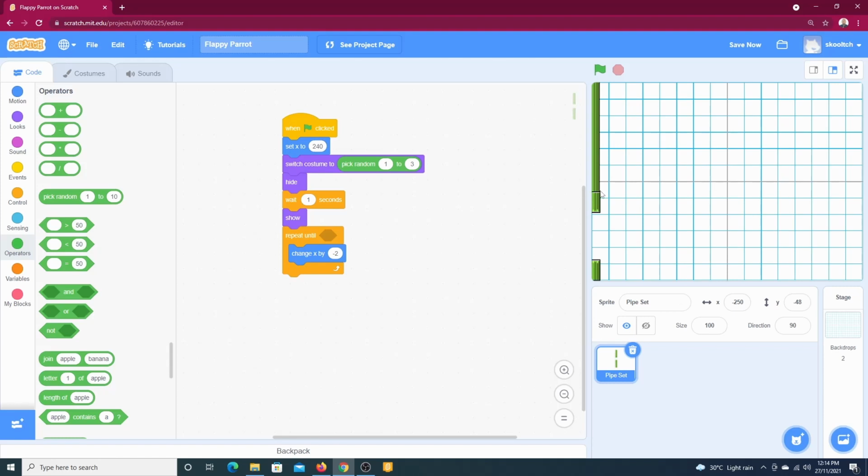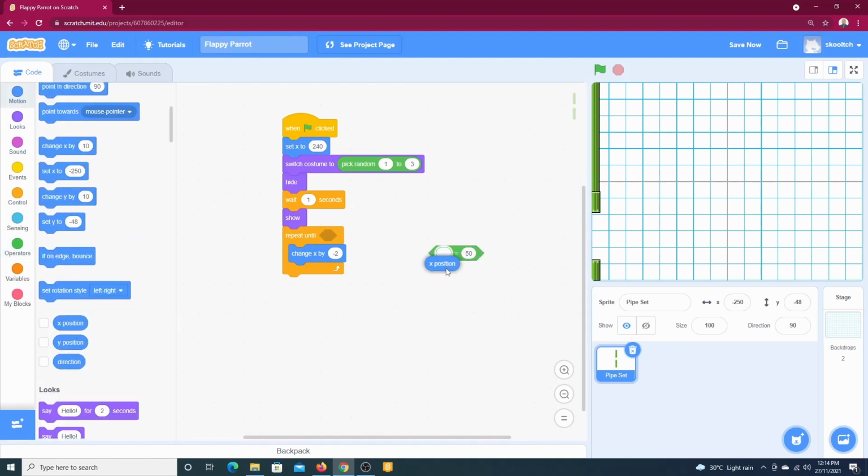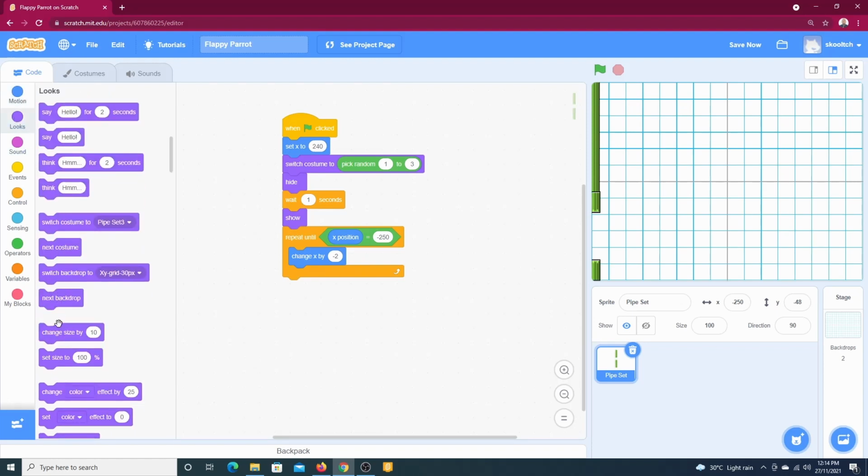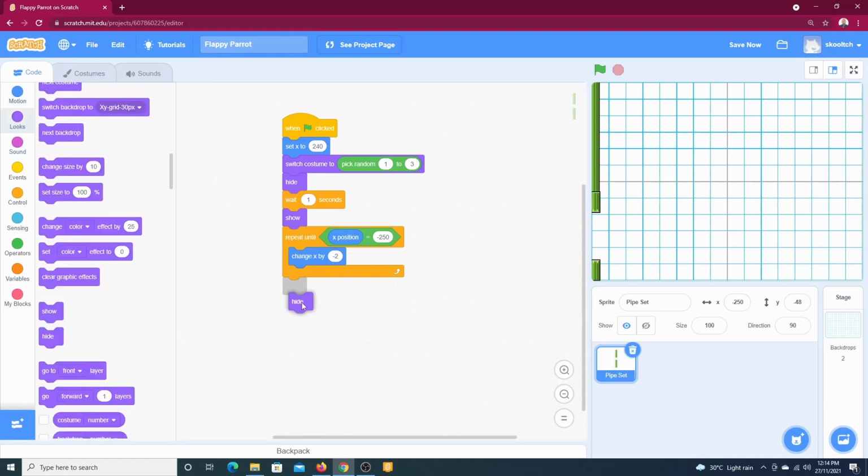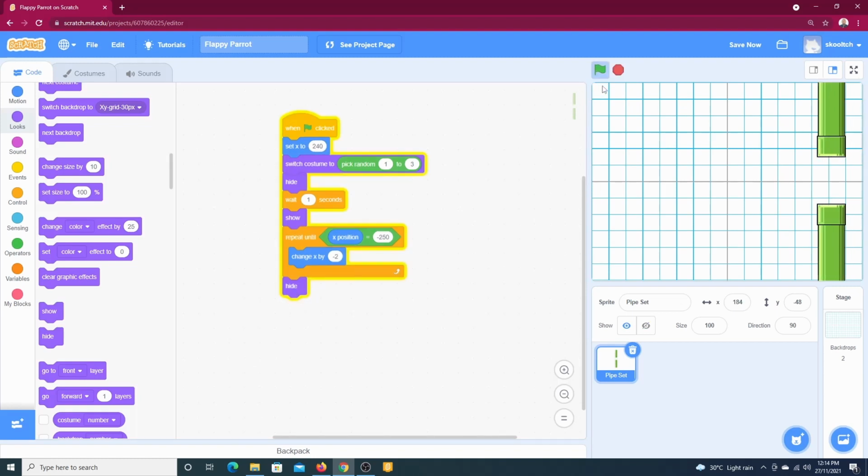We want the sprite to disappear when it reaches the left side of the screen. In the repeat until block, we can use the condition x position equal to -250. Once that condition is met, we can hide the sprite. If we run this, our sprite should disappear when it reaches the left side of the screen.